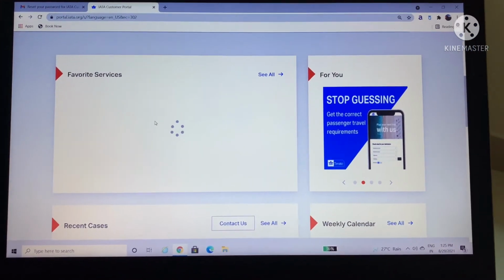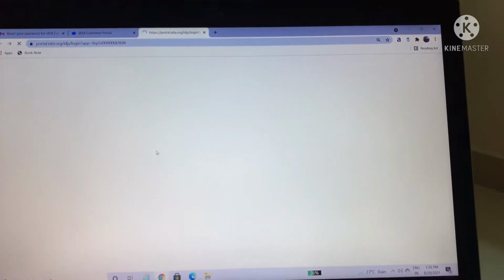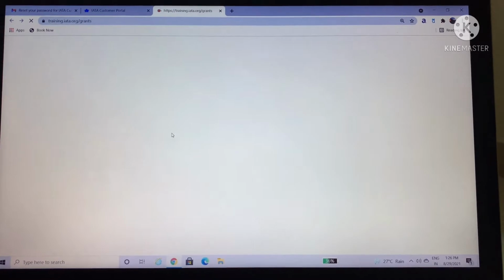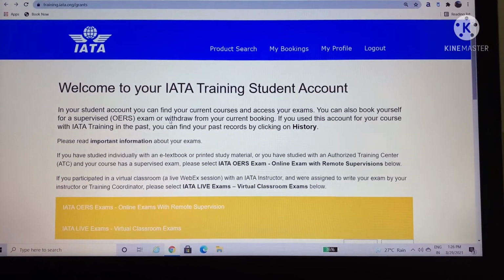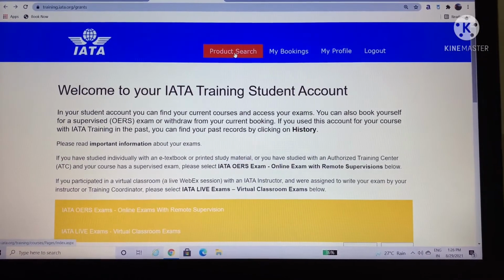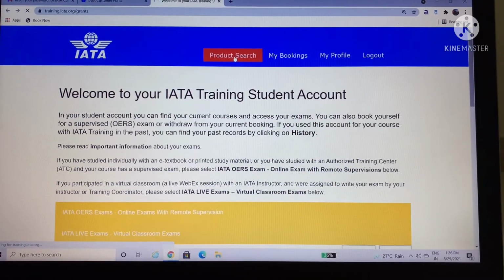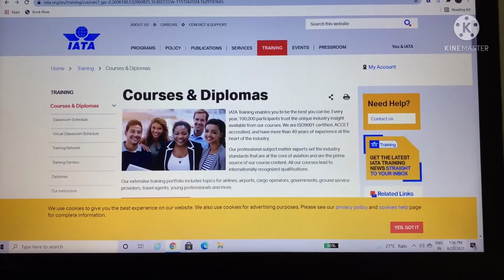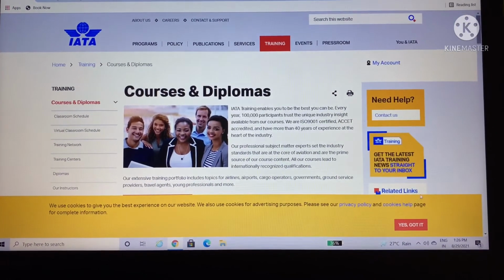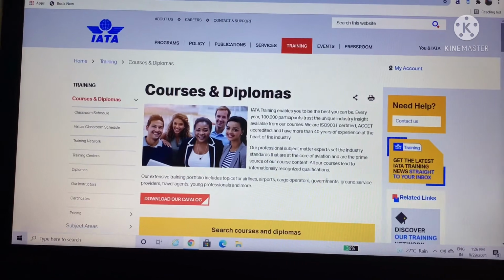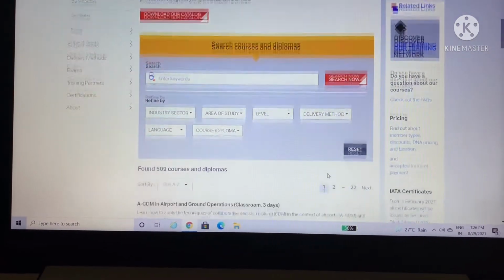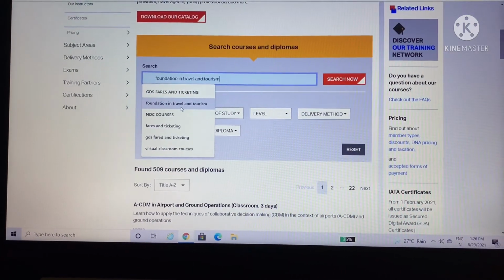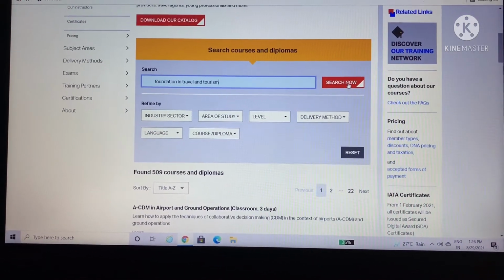It will take you to another window. Here, to purchase your course, click on product search. Again it will take you to another window. Here search for the course you want to purchase. Suppose I want to purchase the foundation course with Amadeus, foundation in travel and tourism, and click on search now.